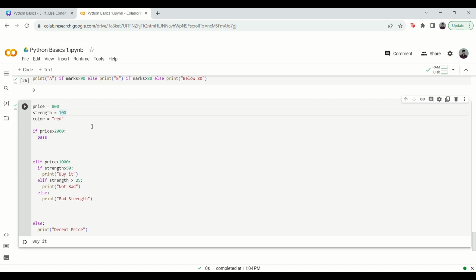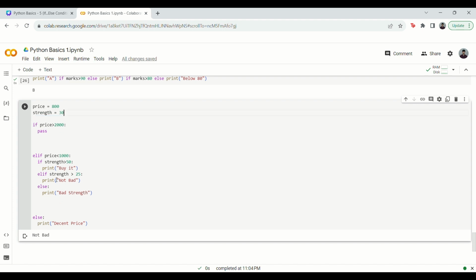Now if I change the strength to something like 30, it will print not bad because the price is not changed, so this condition is true over here. Now inside that we have the nested condition, strength is greater than 50, false. It checks the second nested elif, strength is greater than 25, it is 30, it is true. So this is not being used, I'm just removing it. So since it is 30 and 30 is greater than 25, that's why not bad will be executed. But if I make it as 20, bad strength will be printed. So this is how the nested if works, and this is how the pass statement also works.